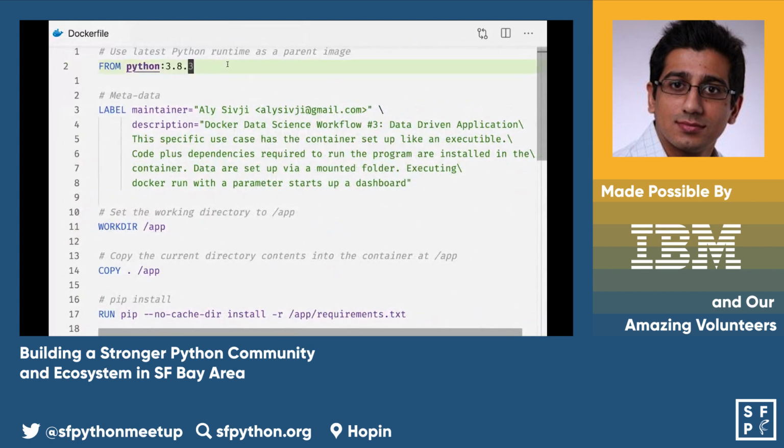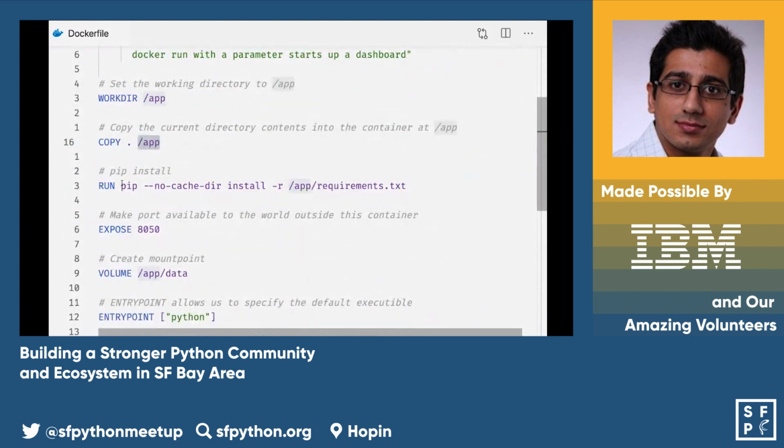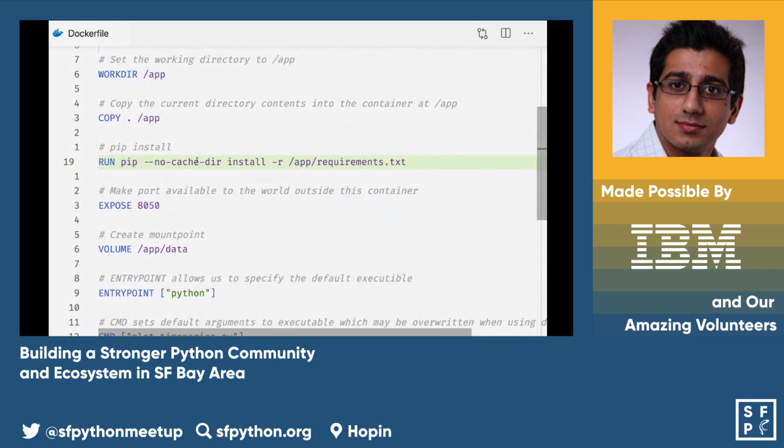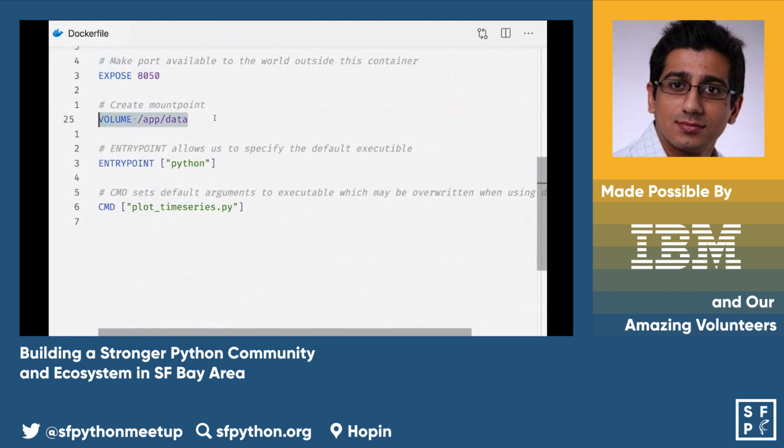And so we're going to be building off the Python 3.8.3 image, setting our metadata, setting our working directory, copying the content of our current directory into that working directory, pip installing that requirements file, making sure we're deleting the cache, exposing the port, creating a mount point. And this time we're going to use entry point to define that Python is my default executable. And then we can use CMD to pass in default parameters.